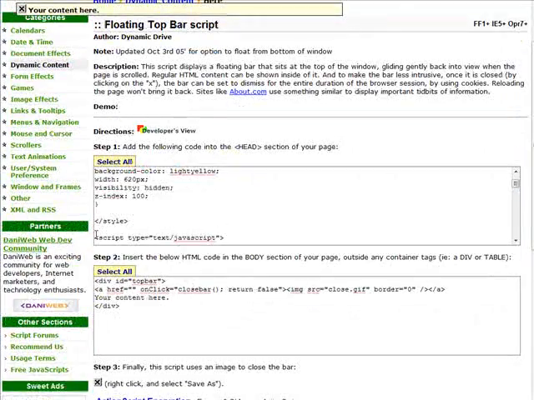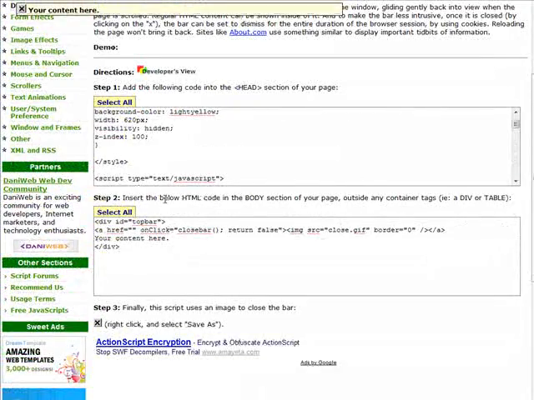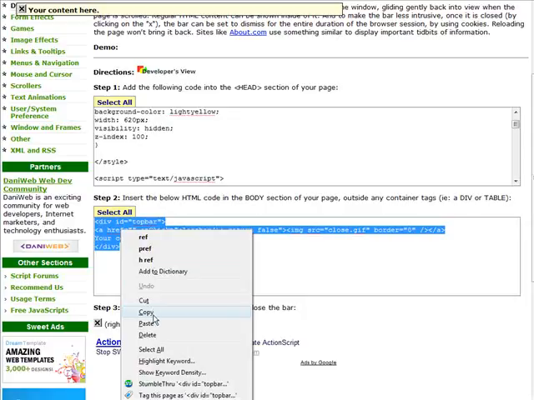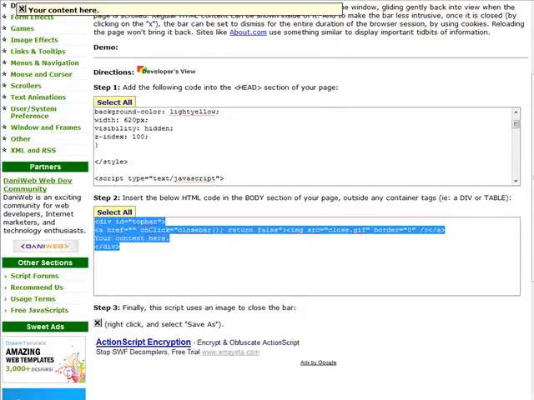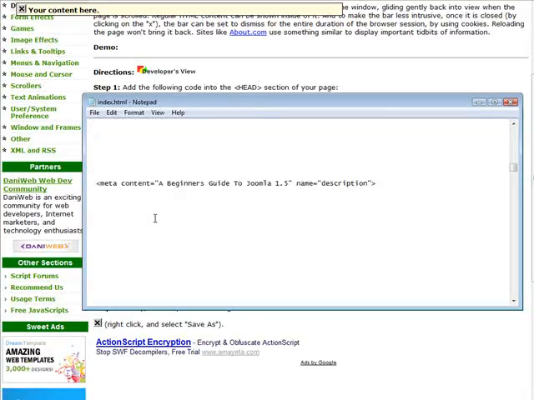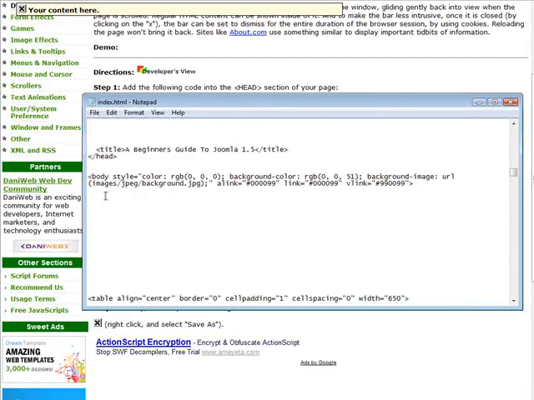Okay, and then it says here, step 2, insert the below HTML code in the body section of your page outside any container tags, i.e. div or table. Okay, so we'll do select all and copy. Then we'll go back to our Notepad. We'll go down till we see a body tag. Okay, here's our body tag. So we'll put it right here. Just paste that in there. And your content here. This is where we're going to actually put our counter code when we get to that.